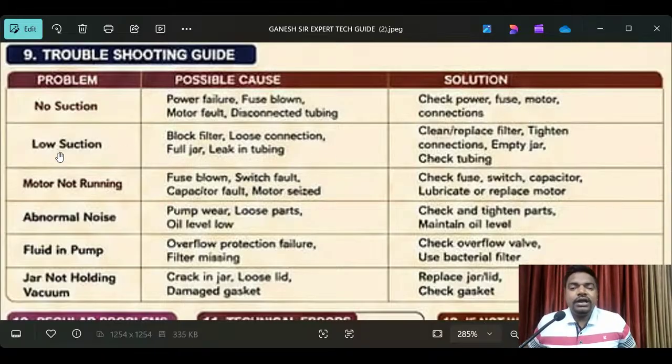Okay, next, low suction. In a suction machine, if low suction comes, then what will happen? Possible causes: blocked filter, loose connections, full jar, leakage in the tubings. These are the points you have to focus on. Whenever you get a complaint, step one of troubleshooting means, depending on the problem, you have to check the components and the parts. That's why I'm giving this information. Now see the solution: clean or replace the filter, tighten connections, empty the jar, check the tubing. These are the things you have to do one by one in your work area.